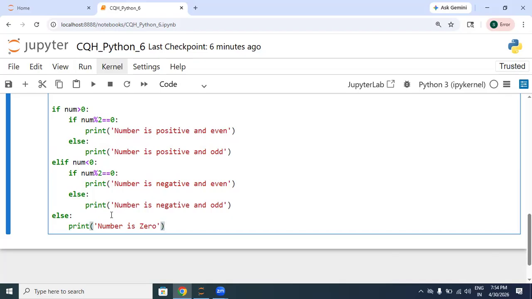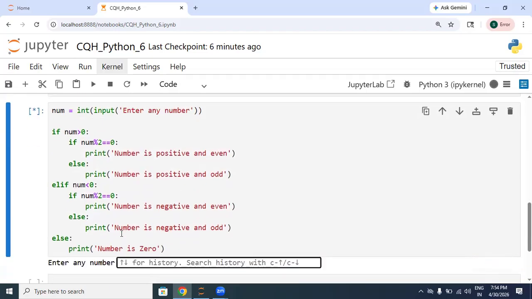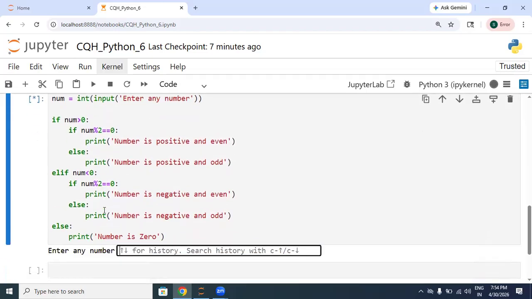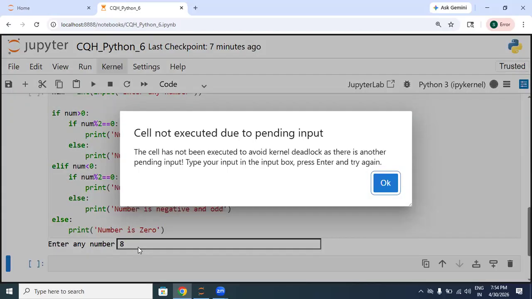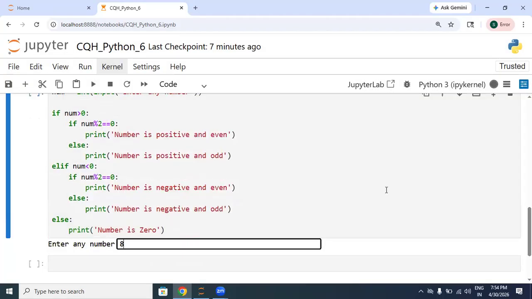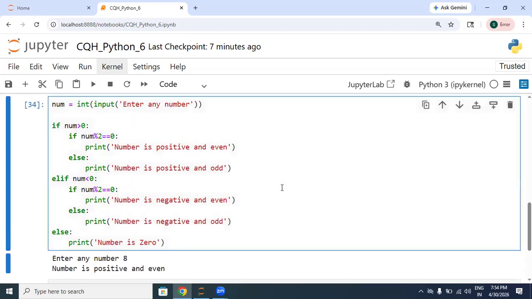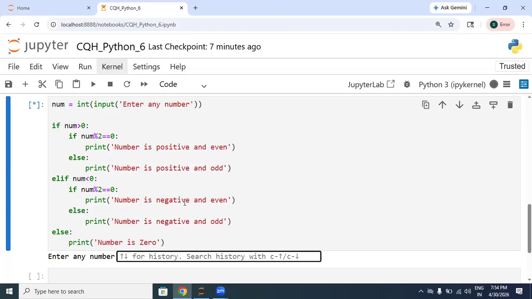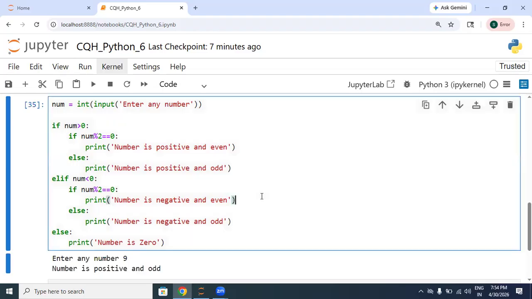Now let's run this cell and let's try to see every possible number to verify this coding. Now let's take an example, 8. You just have to press enter. So the number is positive and even. Run it again and let's see a positive odd number, that is 9. So the number is positive and odd.